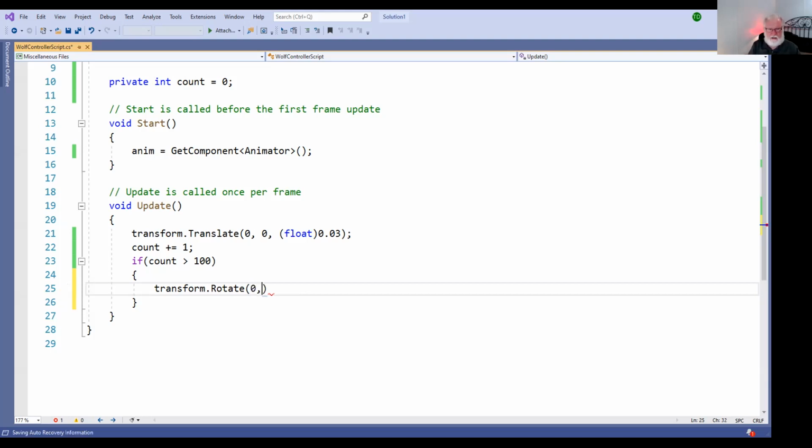So nothing on the X, but I do want to turn 90 degrees to the left. Needs to be a floating point number. This is another way to designate floating point. And then nothing on the Z-axis. Okay, that should turn the wolf to the left. Now then, let's come down. Oh, yes. Once we hit 100 and we change this 90 degrees, well, it's time to start our count all over again. So we'll set count equal to 0.